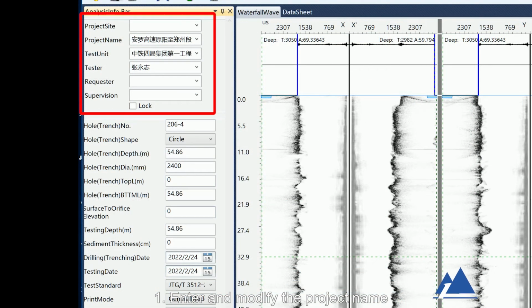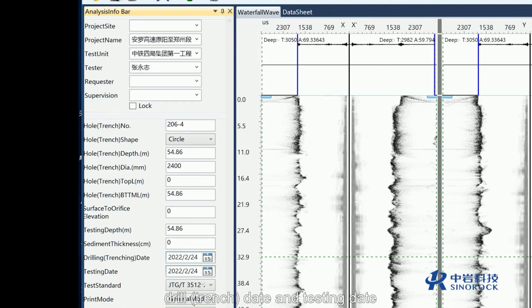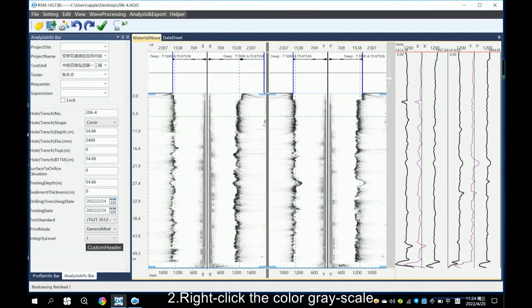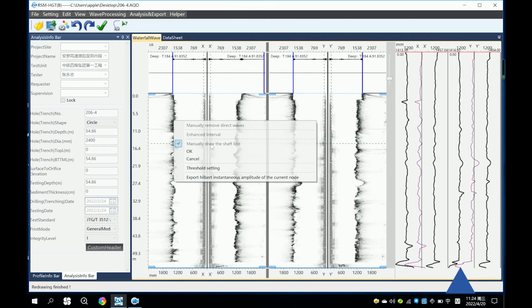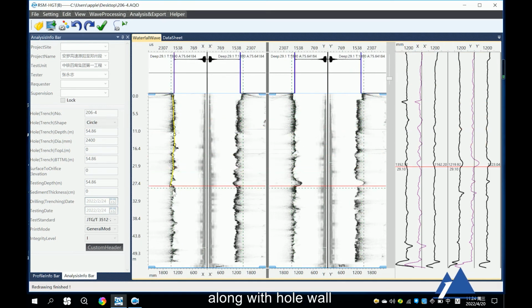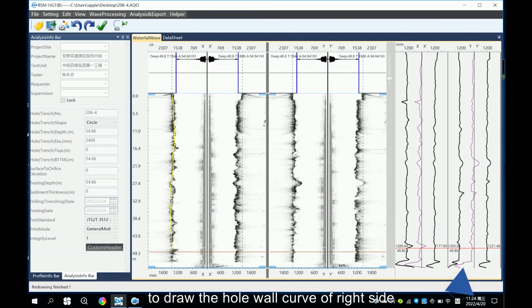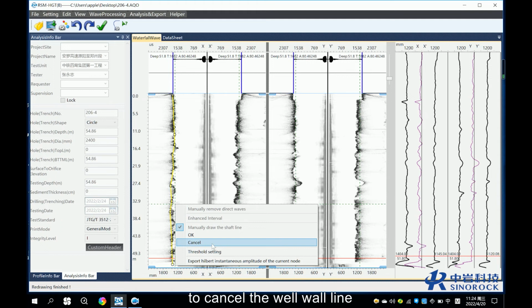1. Enter and modify the project name, test unit, tester, requester, supervision, hole trench number, hole trench depth in meters, hole diameter in millimeters, drill trench date and testing date. 2. Right-click the color grayscale to draw the well wall line manually. Hold the right key during setting. Draw it downwards to the hole bottom along the hole wall. To draw the hole wall curve of the right side, click Cancel to cancel the well wall line.